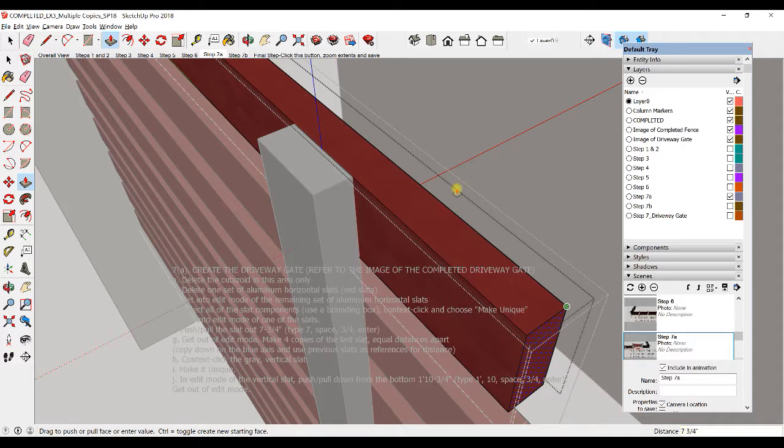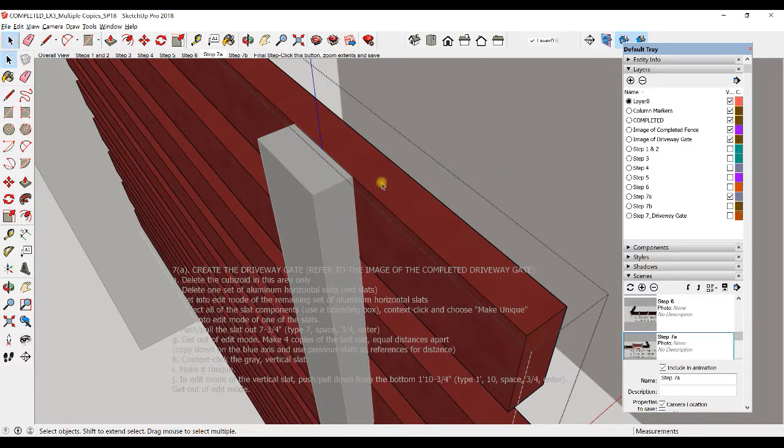If you remember how to do that in decimal form, thinking back to the second day of class, we can type 7.75 and hit enter. So it saves us a little bit of a step. All right, spacebar to get out of our command. Then it says get out of edit mode. So we're going to hit escape once.